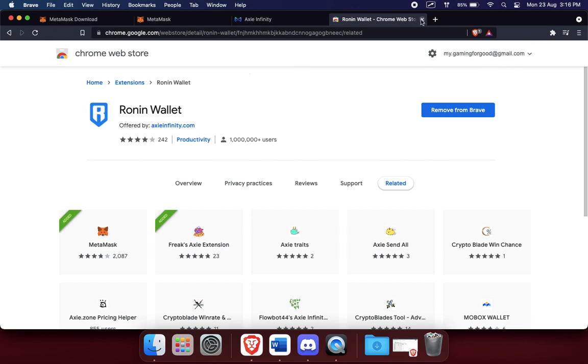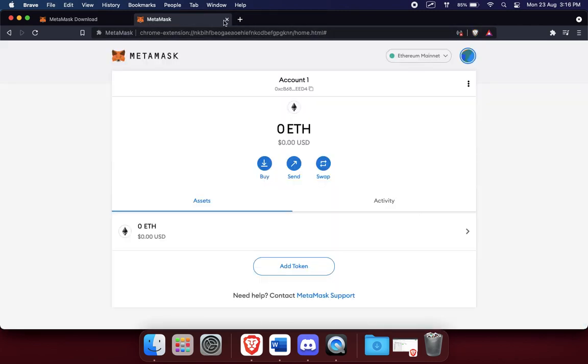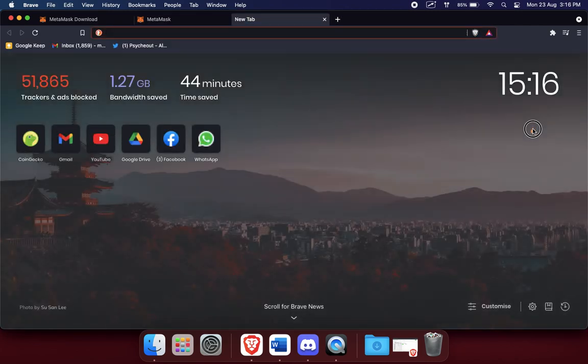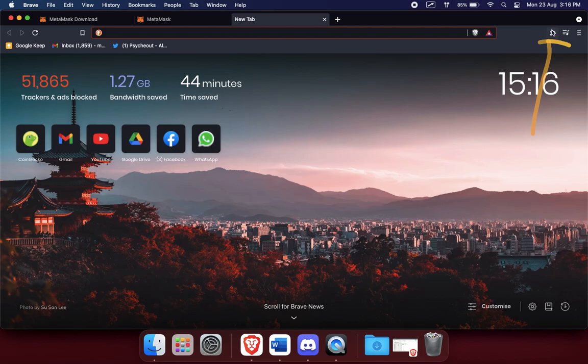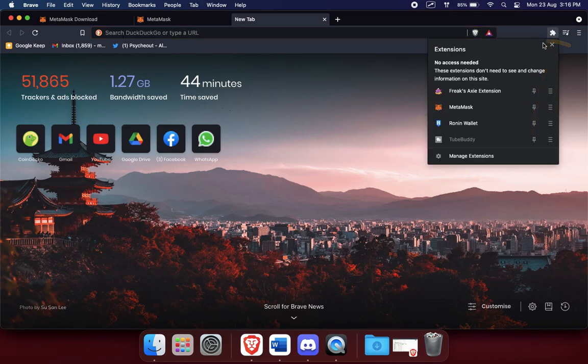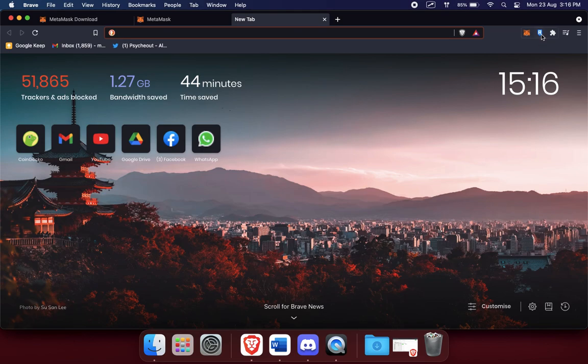So if you close this, we have our MetaMask here. If you go to the corner over here, you'll see this little icon in your Chrome or your Brave browser. You'll notice there's MetaMask and Ronin. I'm going to click this little pin icon so that the images of these two icons appear there and they stay there. Okay. Now I'm going to click on Ronin.